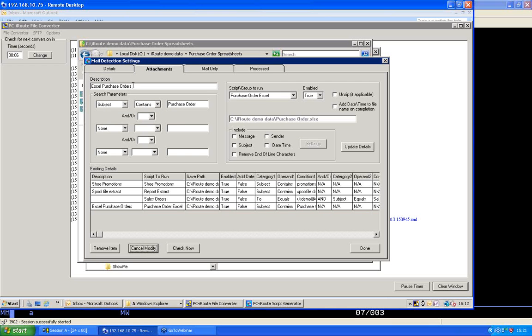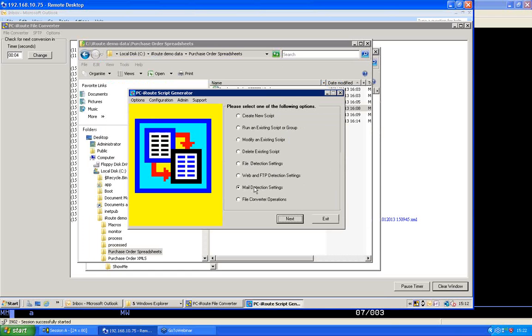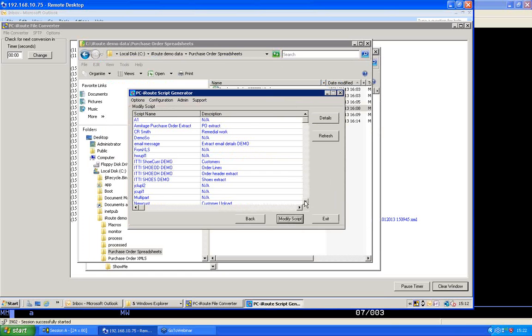And here in this Mail Attachments tab, we've set up one earlier, and you can see that our description is Excel purchase orders, and we're actually looking for an email where the subject says purchase order. And it may be that you've got several customers sending their orders this way. If you wanted to make it a little more unique, you can actually change the detection settings and look for a particular sender or receiver, for example. So I'm going to close that down once more, save those details, and go into the script that we set for Excel.